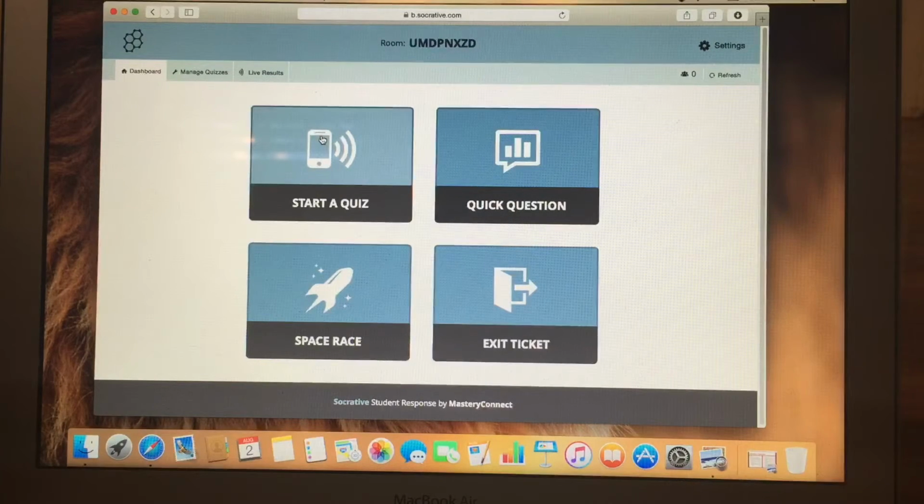This app can be used on any device and operating system, so it's really helpful. It can be used on iPods, iPads, PCs, on Android devices, on the Kindle, so it's really accessible in terms of which technology students do have access to.